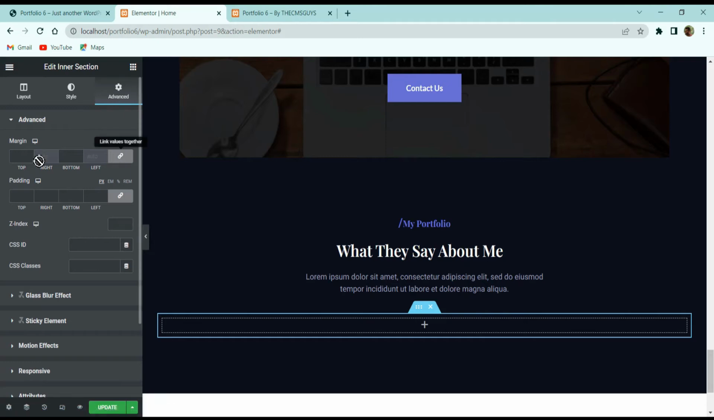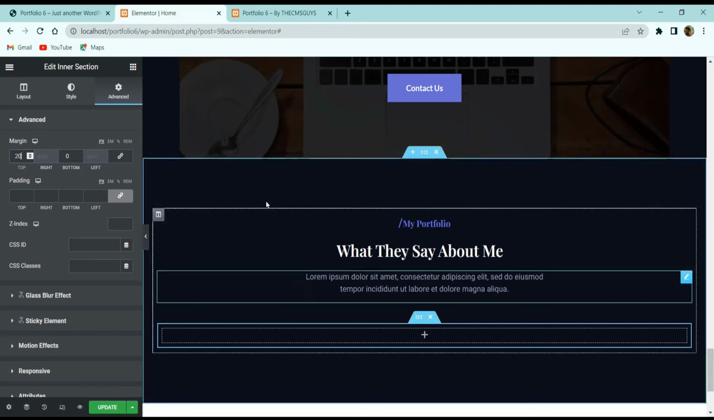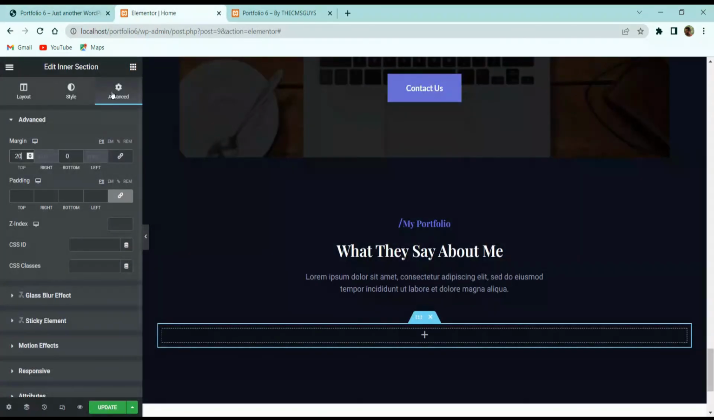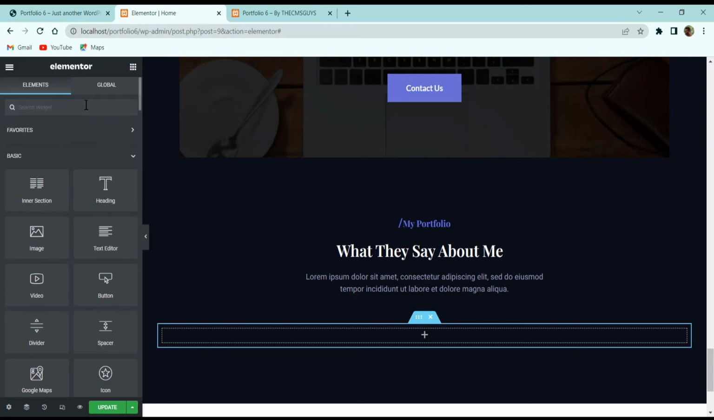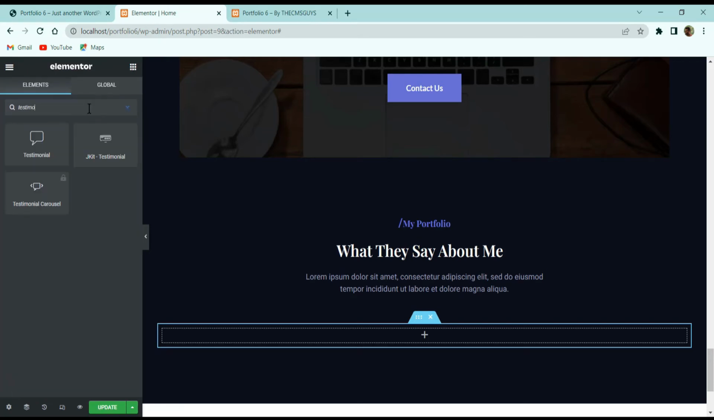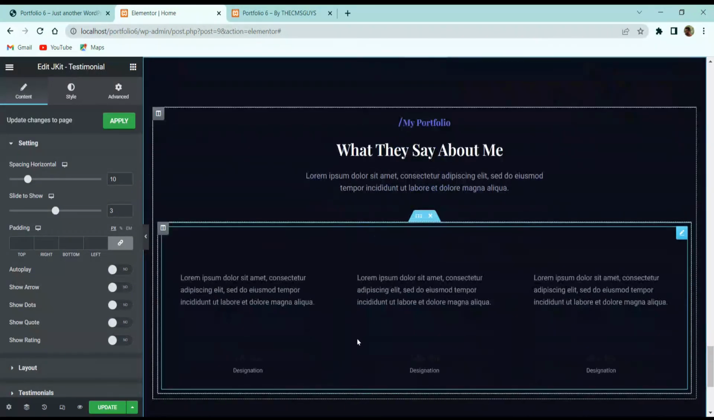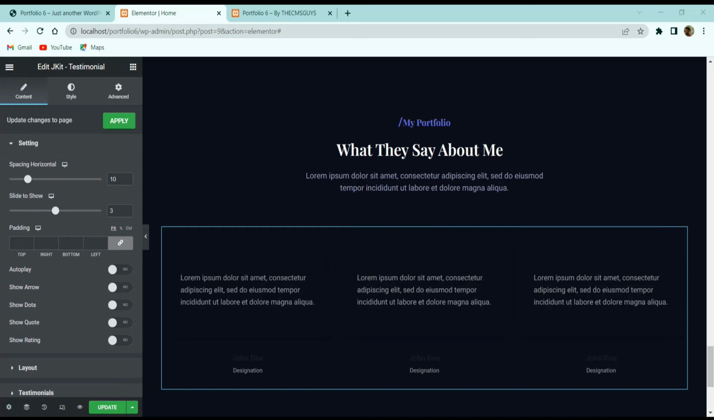And then let's go to this advanced tab, and I want to only add a top 20 pixel of margin to this inner section. Now I need this carousel over here, so for that click on this 9 dot, and here you can search for testimonial, and you are going to get this JKit testimonial. Just drag it here. Now let's do some setup for this testimonial setting.